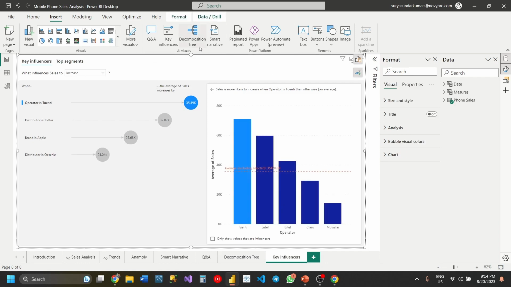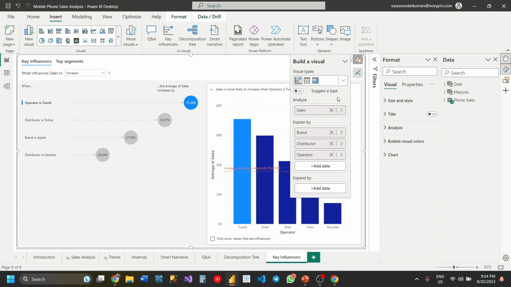Same as in the AI visual step, I picked the key influencers from here, and I told that we need to analyze a specific metric, right? And we have chosen sales for this. And another thing, we all know that we have two types of data. One is categorical data, and another is continuous data. Here I had chosen the continuous data.